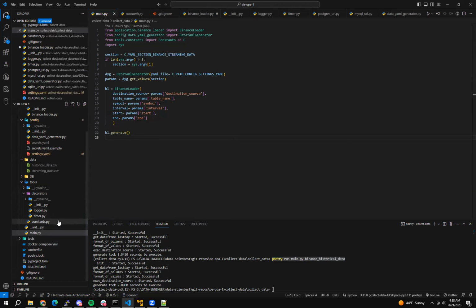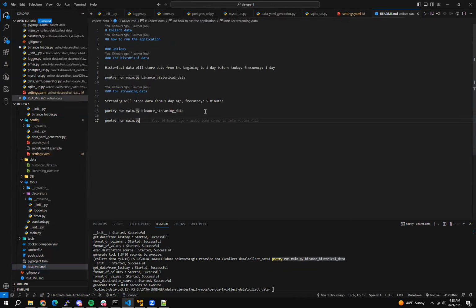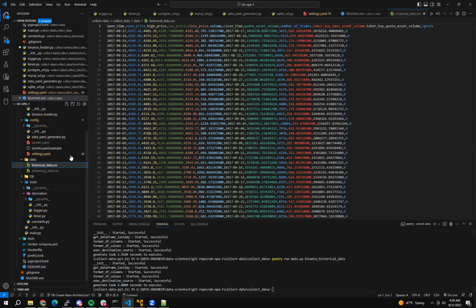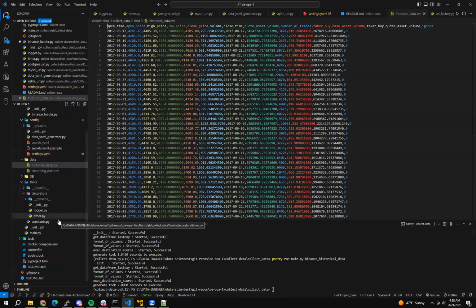So guys, I already put a little documentation here about how to use it. And here we can see it takes 2.8 seconds for the streaming and the historical data. Well, guys, I think that is all.